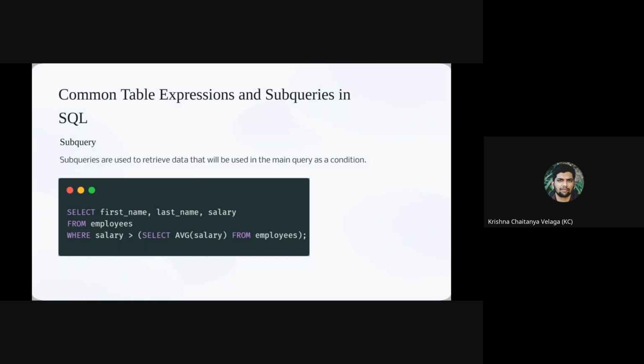You can't do this in one query, because you have to first calculate the average, which is not in the table, and then use that as a filter. So that's when you use subqueries.